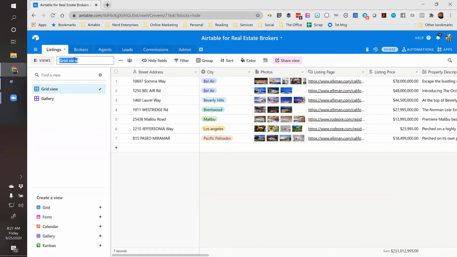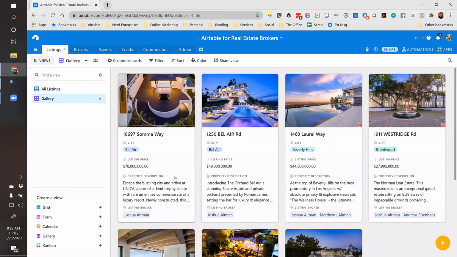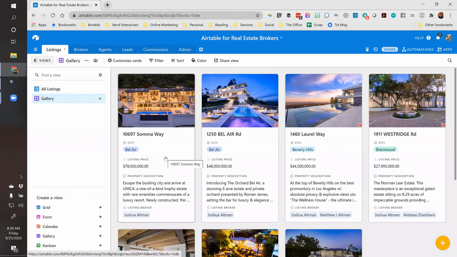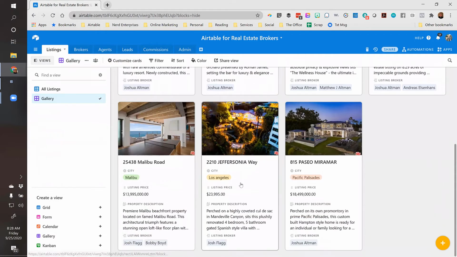And we can rename this. Let's just call this all listings. Okay. And so you see how easy that is to rename. And if I click on gallery, you get this really nice layout, right? And it's basically in any of these records, and I'll show you in a minute, the first image that appears inside is going to be the tile's cover image. And you can change that. You can reorder them very easily. But you see how nice this looks.